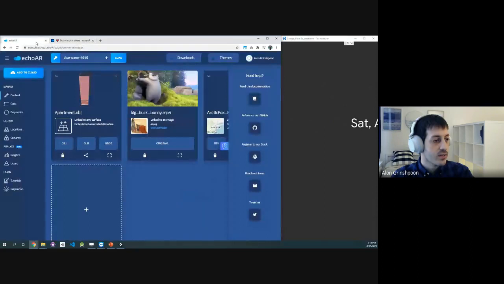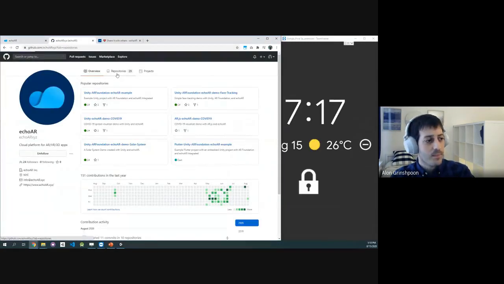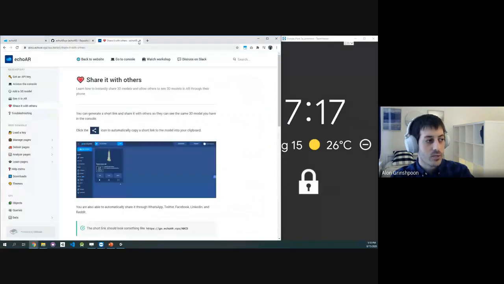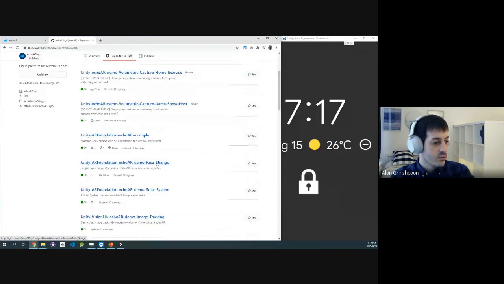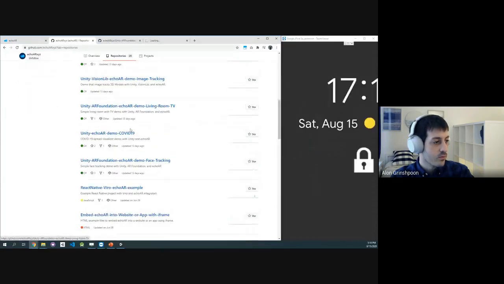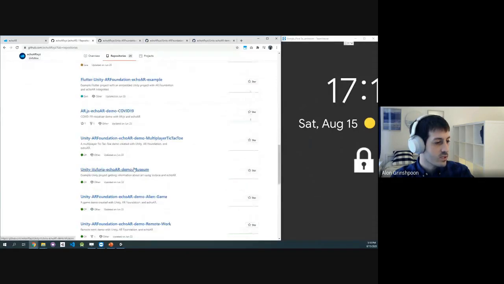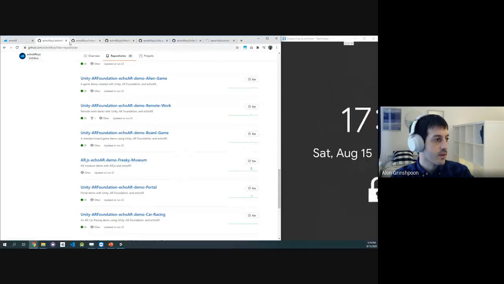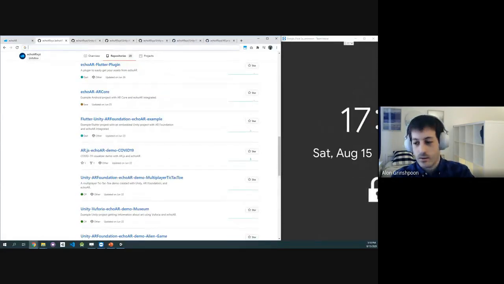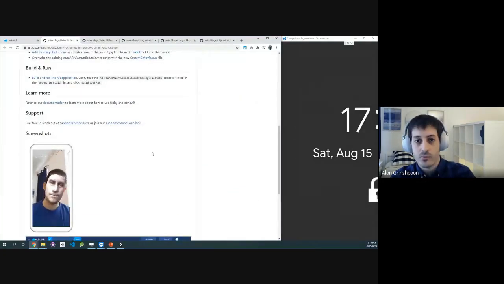Other things that you can do here is access our GitHub page. This page has so many resources for you. Basically, a lot of free projects that are already open source that you can use. So for example, let's open a few of them and play around with them. Let's do the face change, the living room, the COVID-19 one. Let's do, what else is cool? Let's do the remote work, and let's do Freaky Museum. I'll share this right here as well. There you go. So these examples are already pre-built projects that you can use with echoAR.